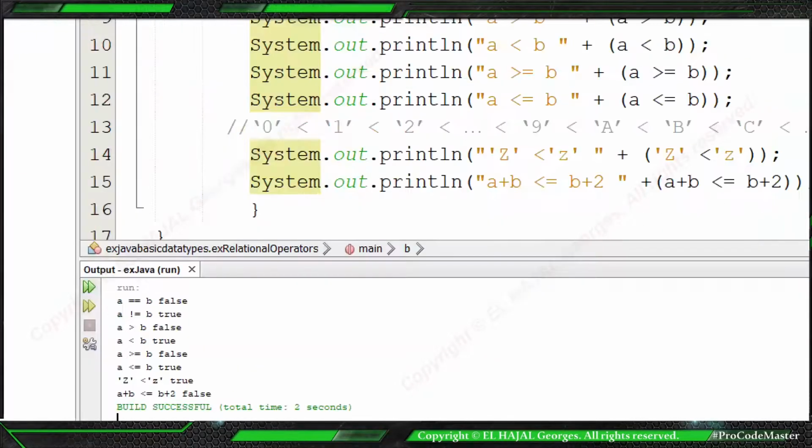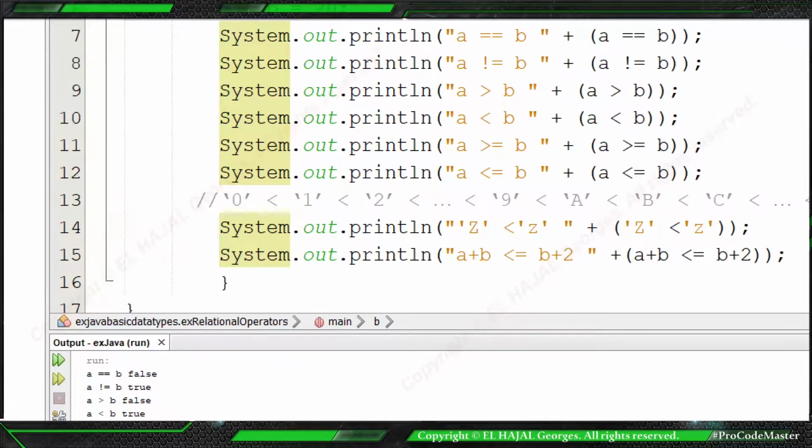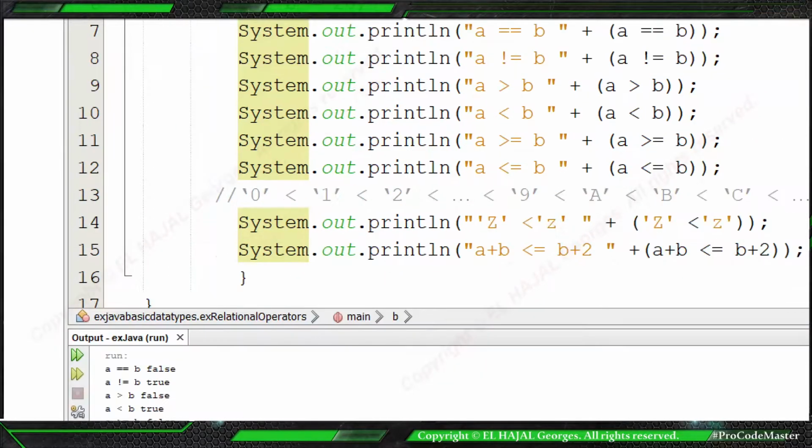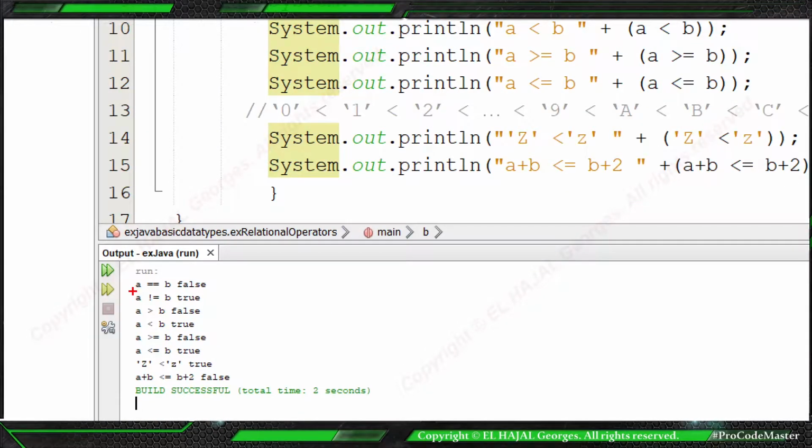Okay, as you can see, of course remember that A is 10, B is 20. So here, of course, A is not equal to B. This one, it is true. Yes, A is not equal to B. A is greater than B? No. A is less than B? Yes. A is greater or equal to B? No. A is less or equal to B? Yes. Okay.